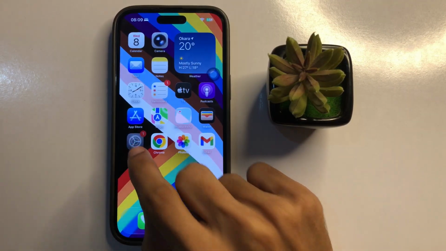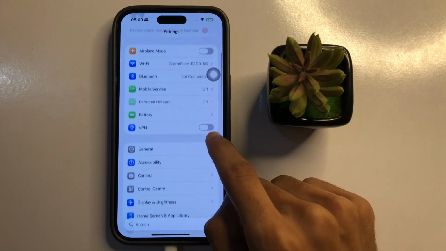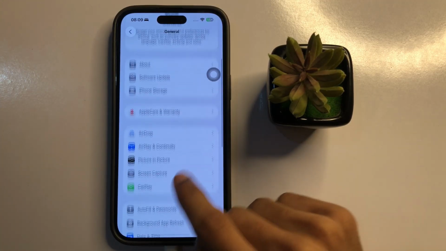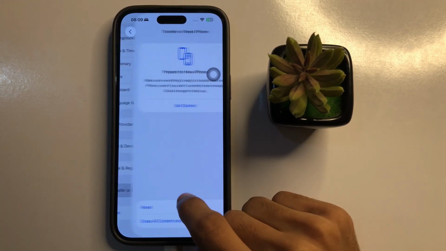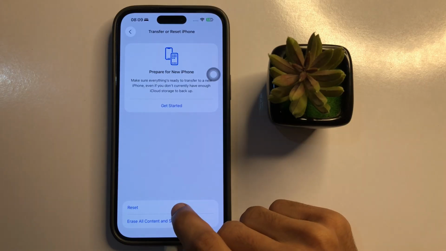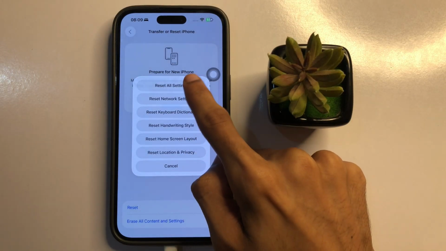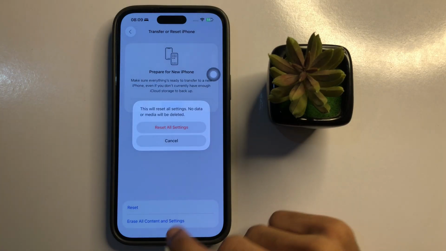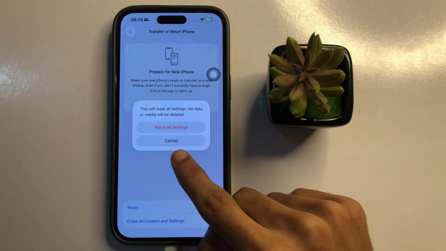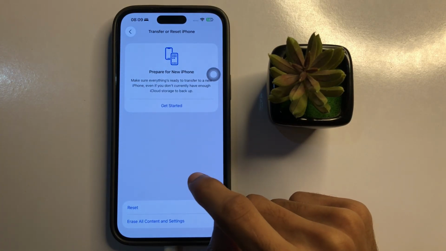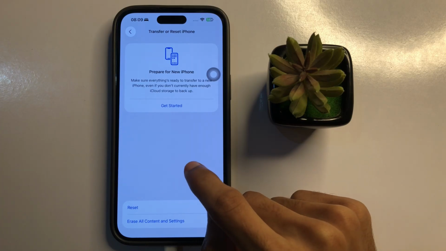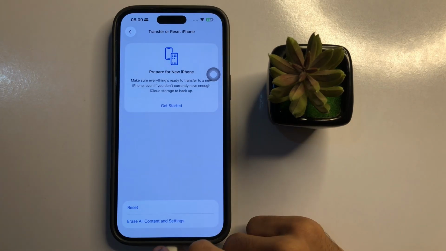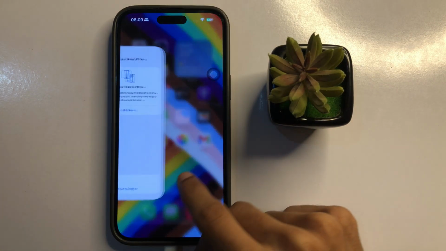click on the Settings app, scroll down, click on General, scroll down to the end. Now here click on Reset All Settings, enter your phone passcode and click on Reset All Settings. It's just resetting all settings, it's not cleaning or removing your phone memory and data. After restarting, go back to the home screen.